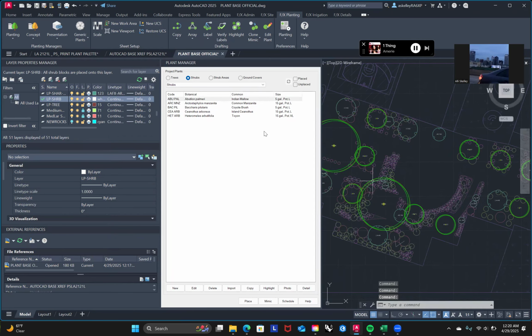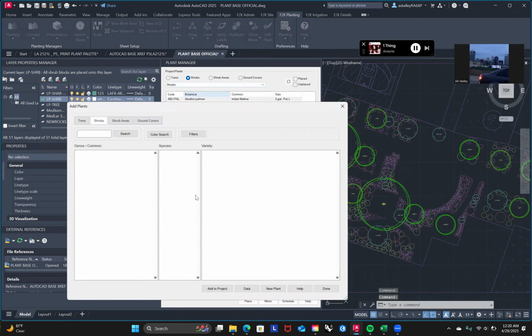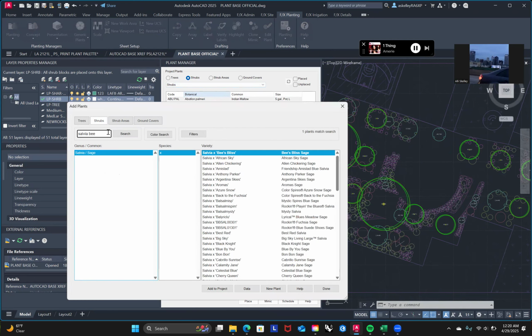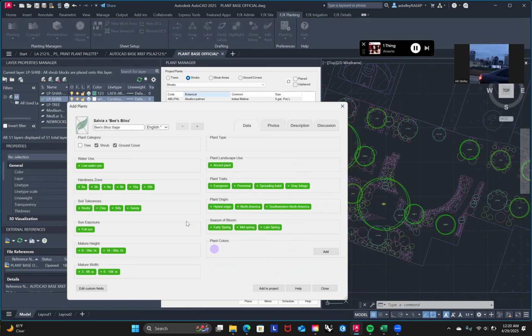And then I have a list of plants already. To add another one, press new. Bees plus sage. Usually you want to search with the scientific name. Here it is. And you can also double click it to get more details.